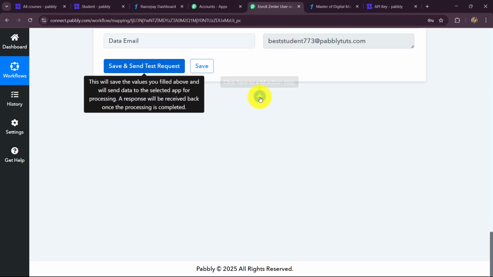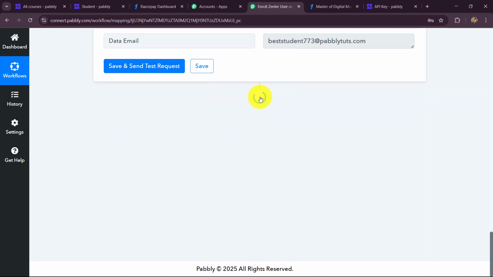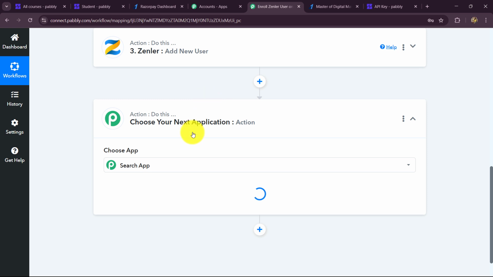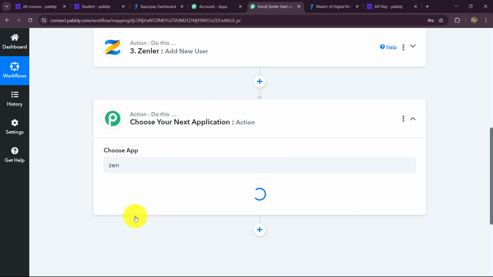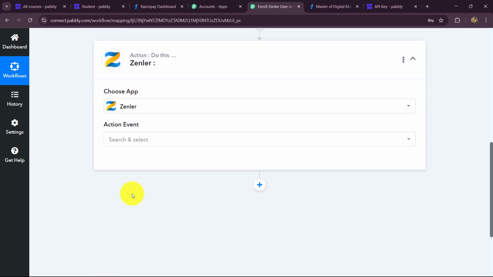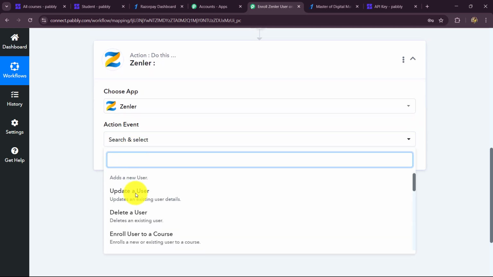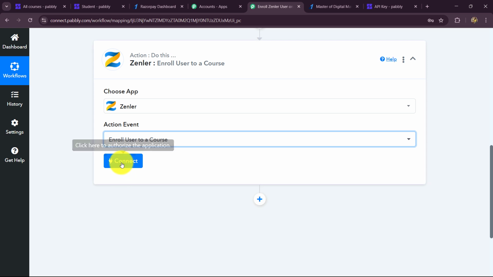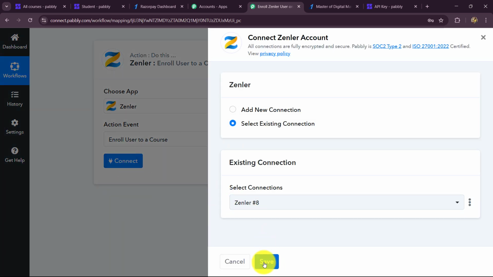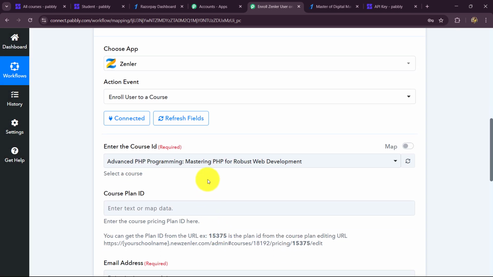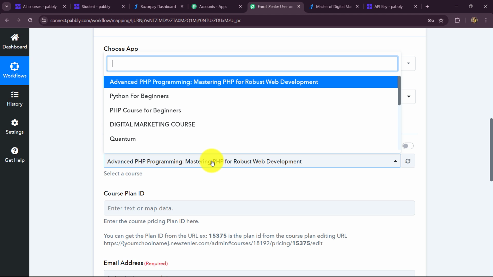So for that, I'm going to once again click on this add action step button. I'm going to set up the connection between Zenler and Pabbly Connect once again. And here this time our action event will be to enroll user to our course. Now let's click on connect. For building this connection, we will go with the existing connection only, as we have already built the connection earlier. And over here we have to select the course ID. In which course do you want to add the student?